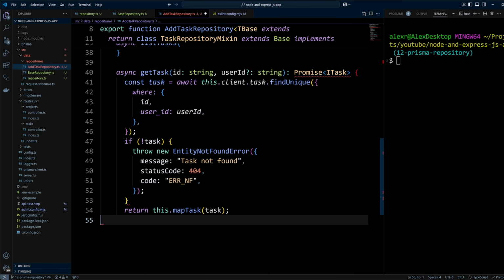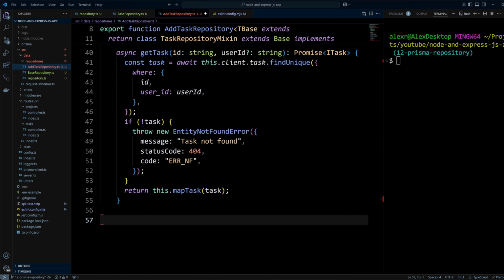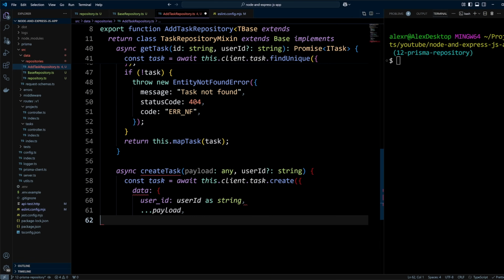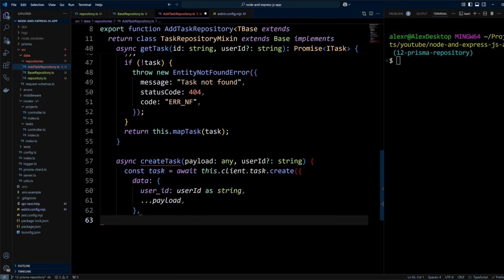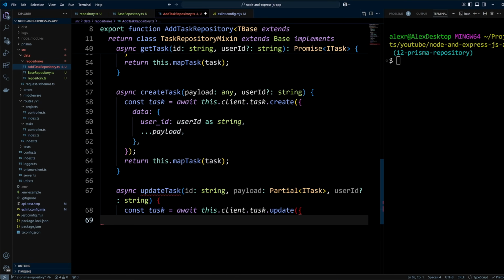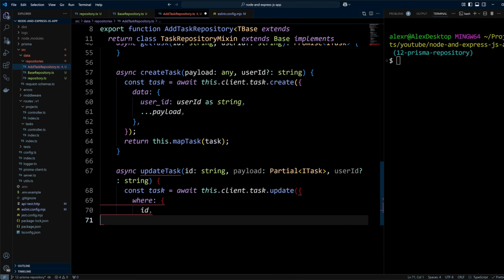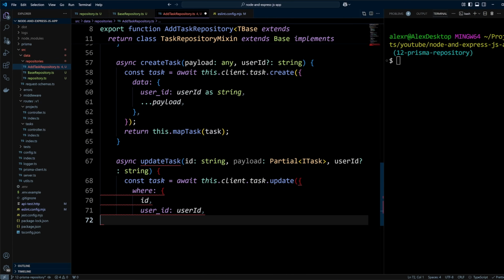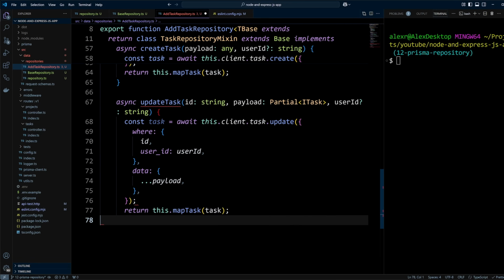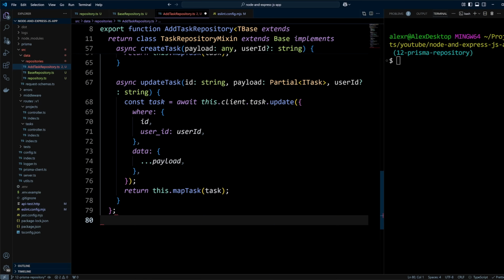It returns the mapped task. The createTask method creates a new task in the database, uses the user ID and the provided payload for the task data, and returns the mapped task. The updateTask method updates an existing task by ID and user ID, accepts a partial ITask object as the update payload, and returns the mapped task.